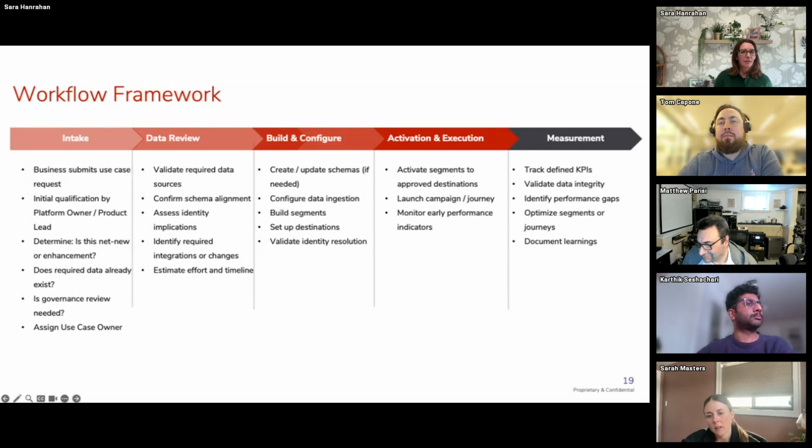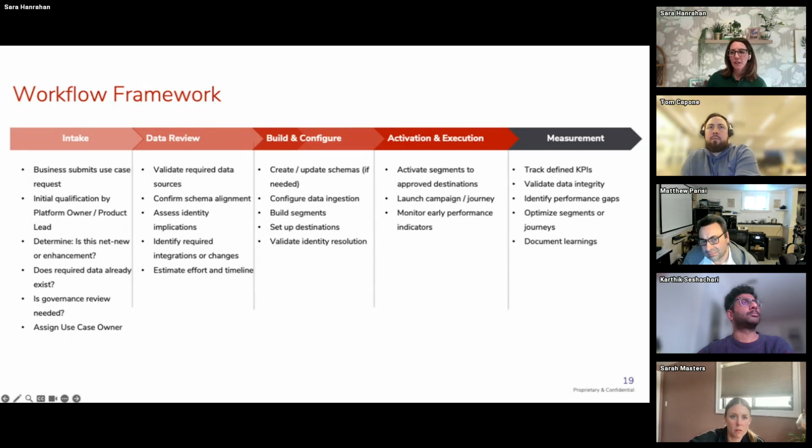So, intake. You have your intake model of some form. The business submits their use case. They have this campaign that they're running. At that point, you're going to look at: is this a net new or an enhancement to the platform? Do I need more data? Does the data already exist?